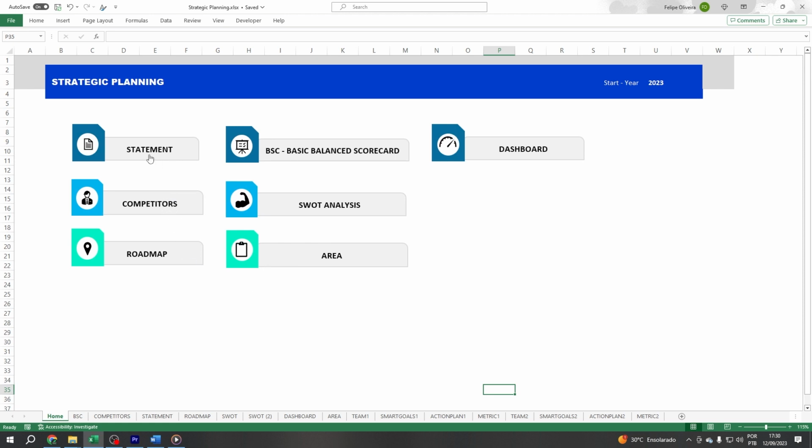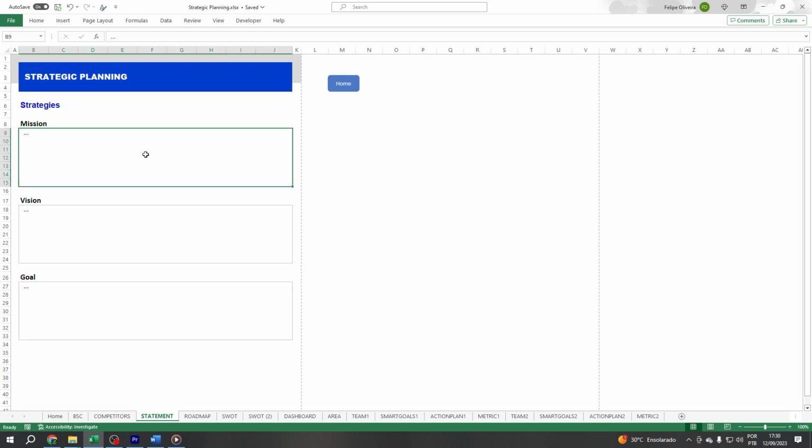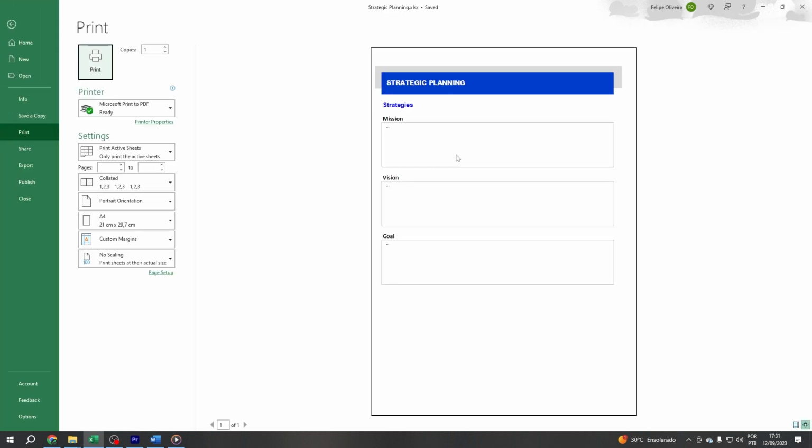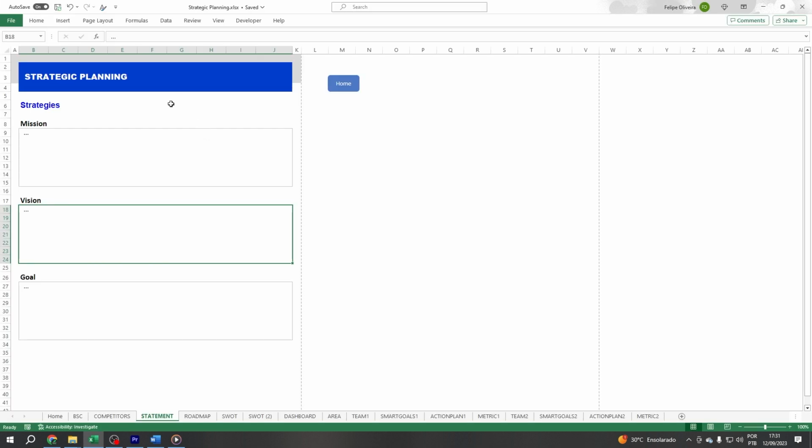use this sheet. So here in concept, there is an area for you to write what's the mission, the vision, the values of the company. Keep in mind that these formats are ready to be printed, so you can see here that it's ready to be printed for you to build that report on paper if that's what you wish.